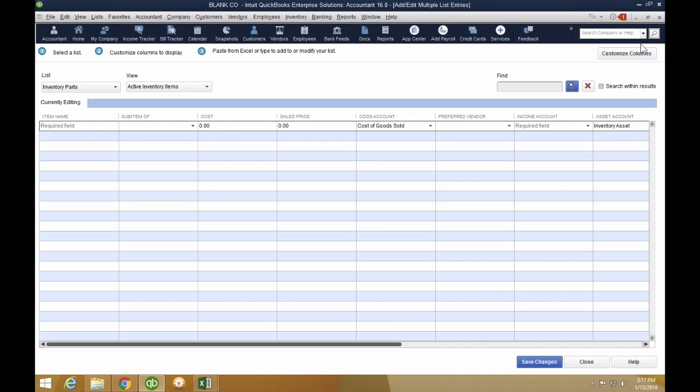So I'm going to go into QuickBooks. I'm going to click on the top right where it says Customize Columns.